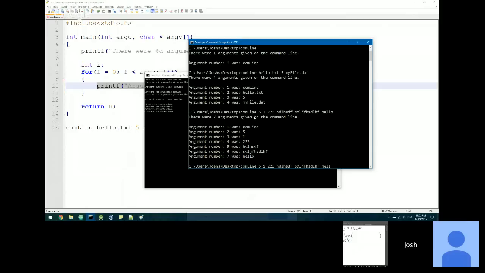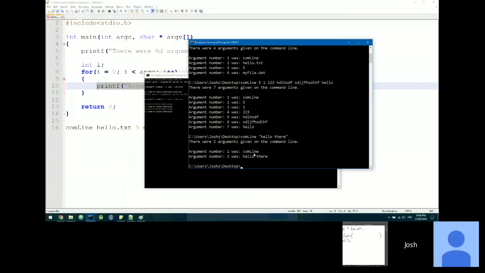One other thing I'll quickly mention, for the command line, if you put any arguments within quotation marks, then everything inside the quotation marks counts as a single argument. So you'll see when I run this, the first argument was comline, the second one was hello there. So what it will do normally is every time you have a space, it'll treat that as a separate argument. But if you put it within the double quotation marks, it treats everything inside of those as one argument.